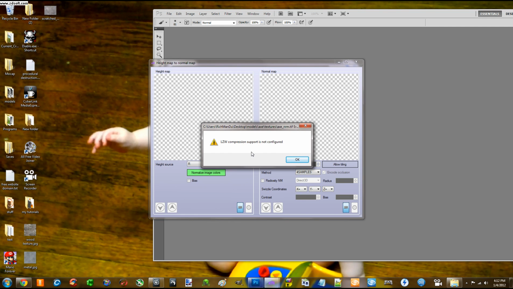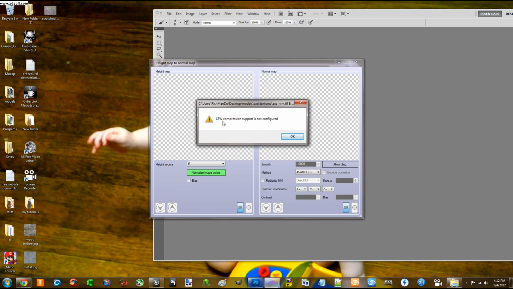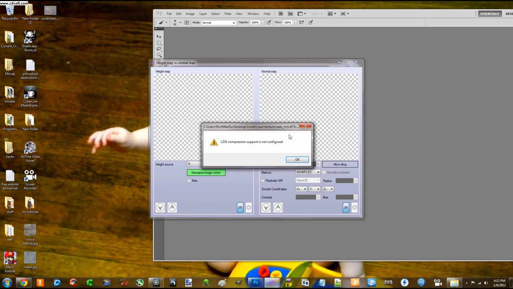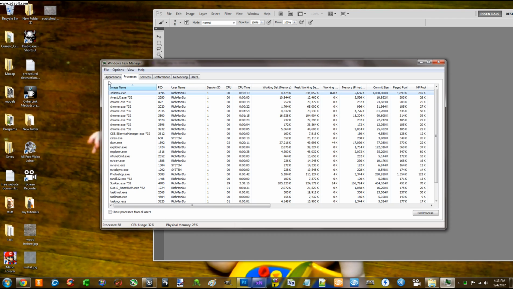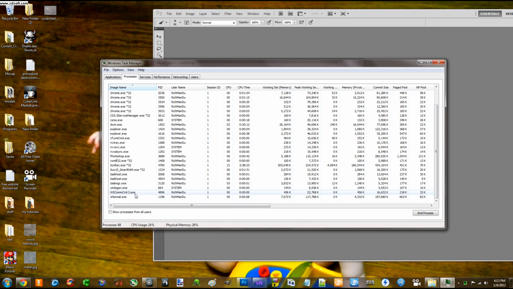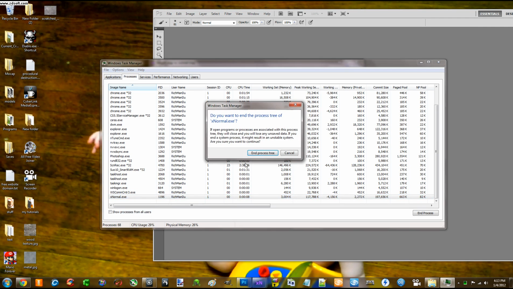This right here is saying LZW compression support is not configured. Apparently this texture that Mudbox saved used LZW compression, which this program does not support, so we're going to have to make a modification to that. It's going to keep giving you the error over and over again. So I'm going to press Alt F4. Actually, in order to close it, I'm going to need Control Alt Delete, and close that process. Let's see here, where is it? Xnormal, right click and process tree.